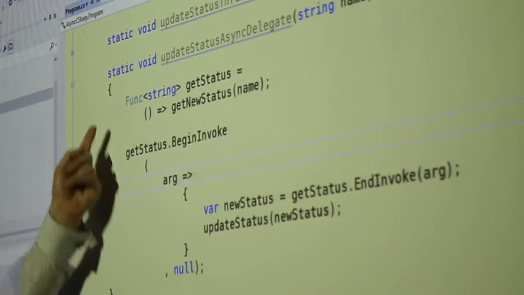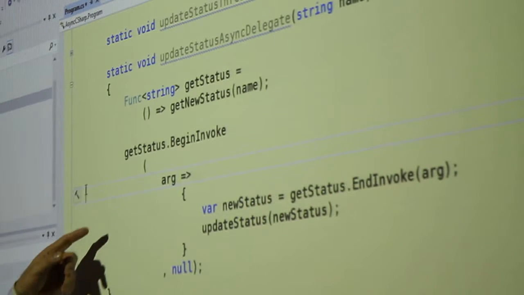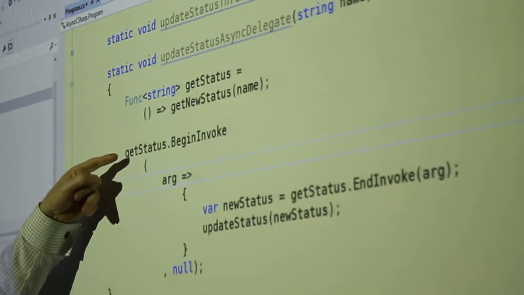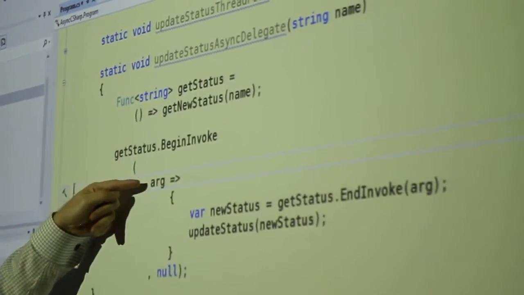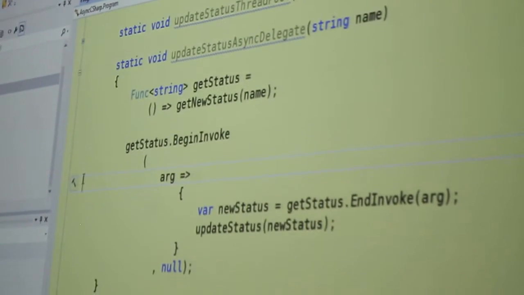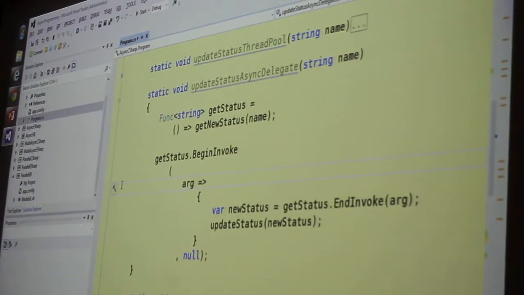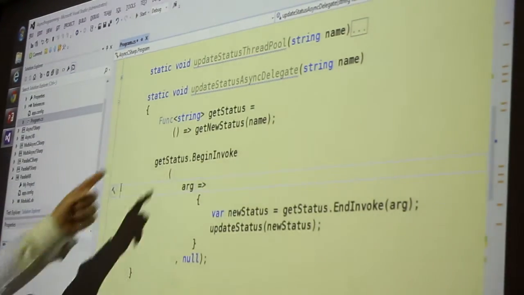So once I've got my delegate here, all delegates have a begin invoke method. And begin invoke just says call it, but call it asynchronously. Now, when you call it asynchronously, you have to pass two things in. The main thing you have to pass in is another delegate. The other delegate that you're passing in is the callback. That's the function that's going to be run when the first function, the one up here, gets done.